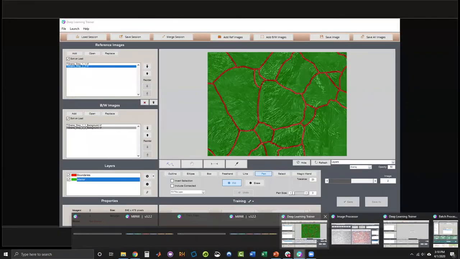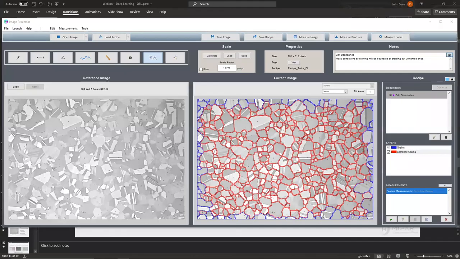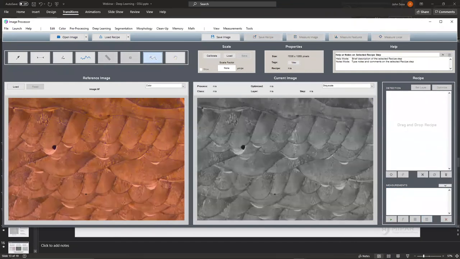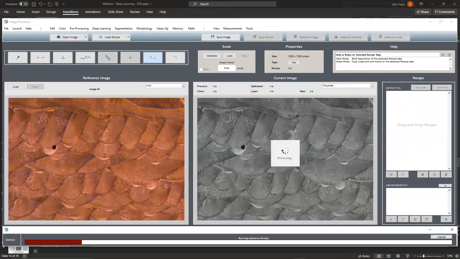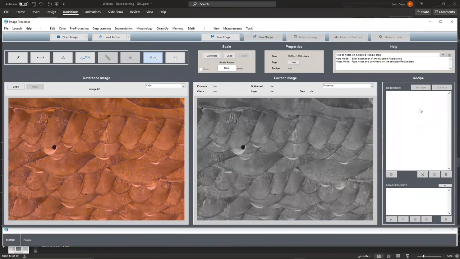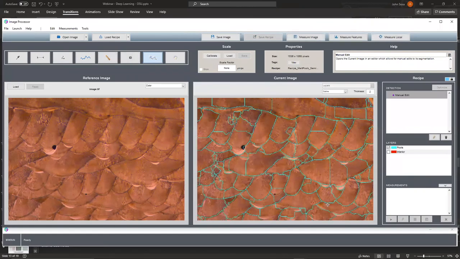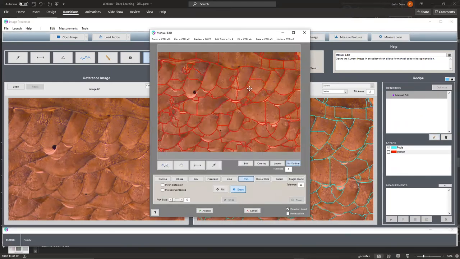In this case, if we grab one of the training images here, yeah, this is what we trained on, just one image. What we did is we built a recipe that got, I'd say, 80-85% of the features, the classical recipe here. Made a bunch of mistakes, but then we can go in and edit this and cross out all of these mistakes. I won't do all of them. I think you get the idea.